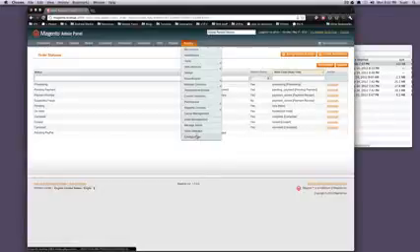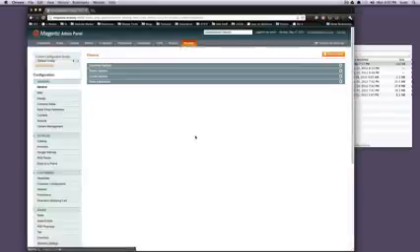The next one is configuration, and configuration is a beast. So we're going to take a whole video to talk about configuration, as it's really important and it's sort of the backbone of your site. When you're setting up your site, you're going to be in here more often than anywhere else.